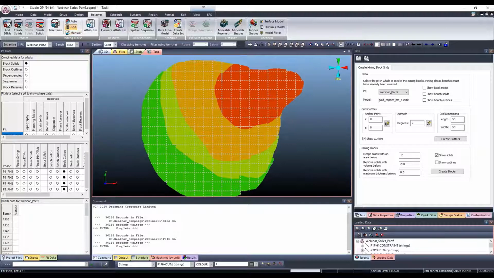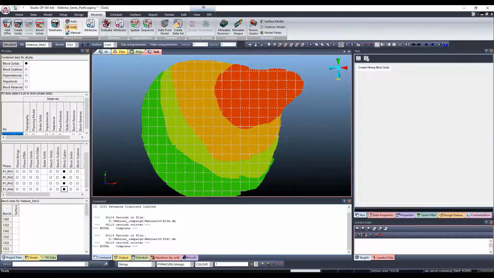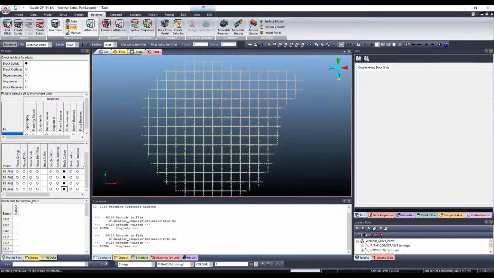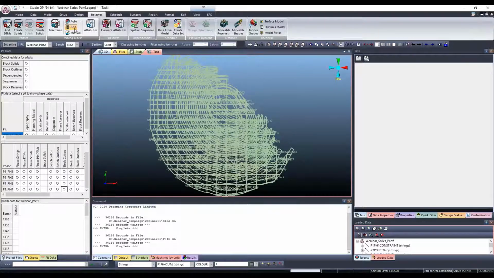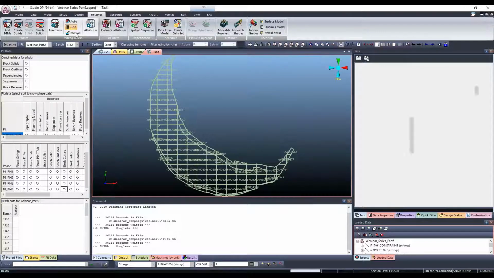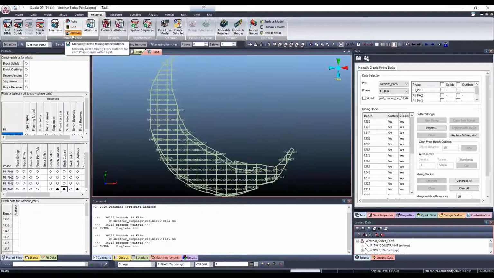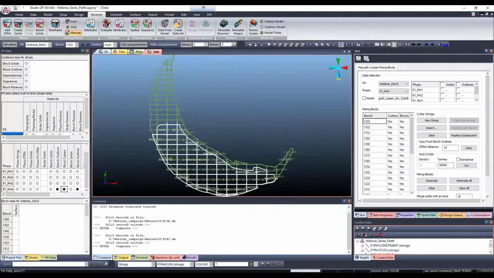And let's go now to the manual mining block design. A very cool thing about our software is that you can use the auto or the grid generation and then use the manual to adjust some benches. Just before that, let's explain the interface here.